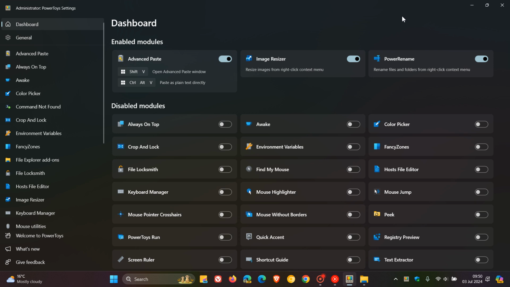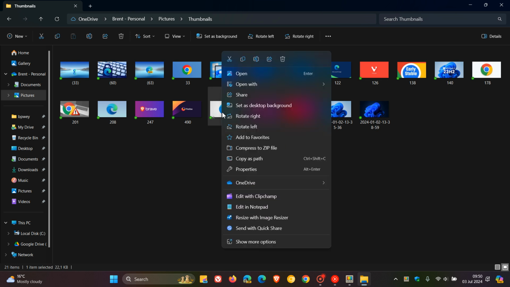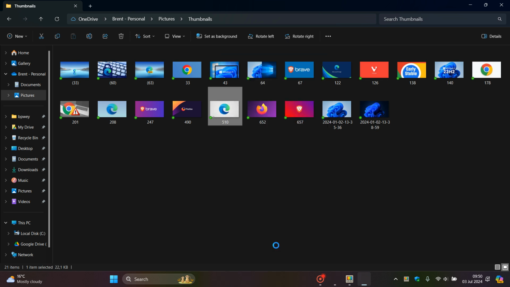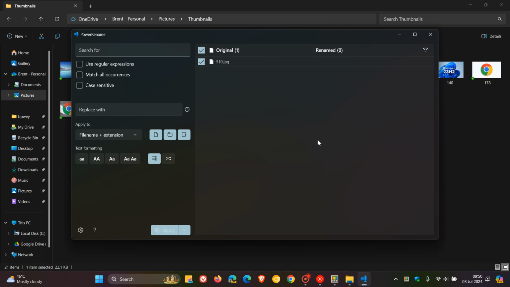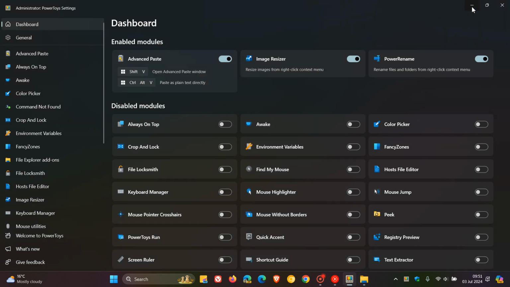Now, there's a new feature they've added to PowerRename, and PowerRename, as you may well know, renames files and folders from the right-click context menu. So if we just head over to one of those and head to show more options, you'll find Rename with PowerRename. I've posted on this previously on the channel, but basically there's a new feature added to PowerRename to allow you to use sequences of random characters and UUIDs when renaming files. So if you are using PowerRename, that may be a nice inclusion to that part of PowerToys.